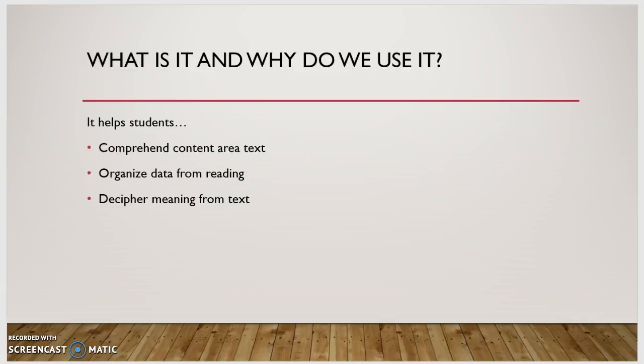It helps students comprehend content area text such as science text or social studies text. It helps them organize data from reading and decipher meaning from text.